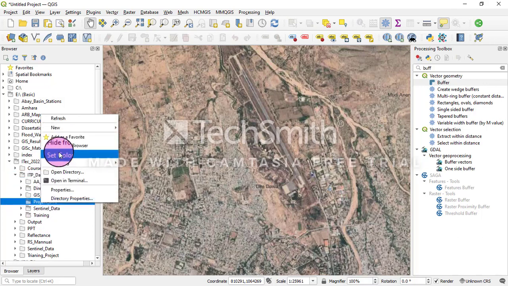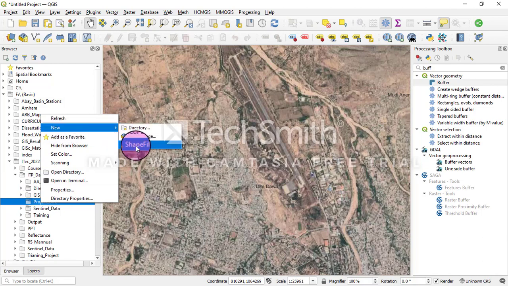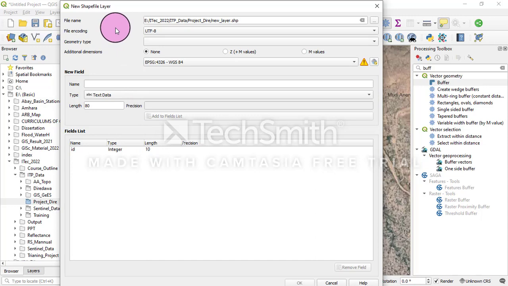So right click on it, go to new, now shape file. First of all, we have to create what shape file. By the way, this shape file is a very popular file format in GIS environment, not only QGIS, especially to save vector files. Therefore, let us create it. Here we have the new shapefile layer dialog box. This is the location. You can change the name. For example, let us say airport.